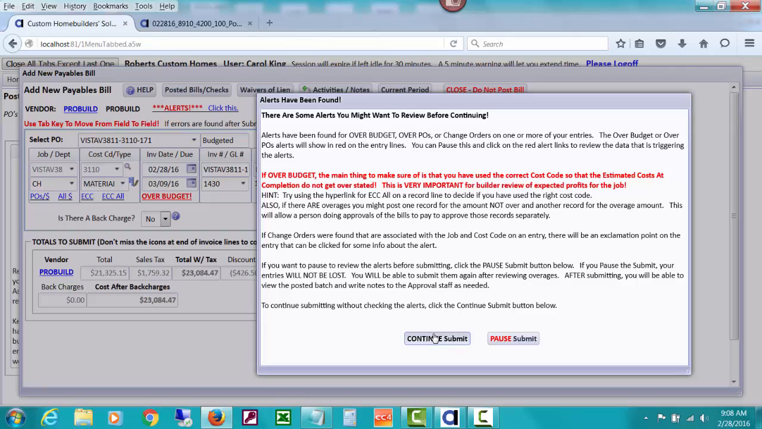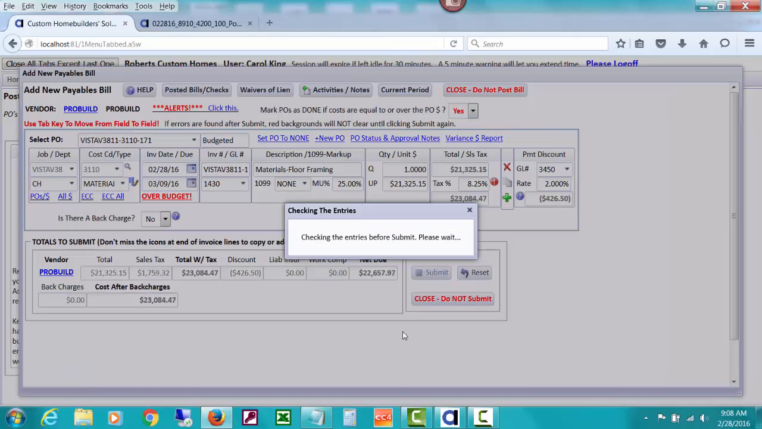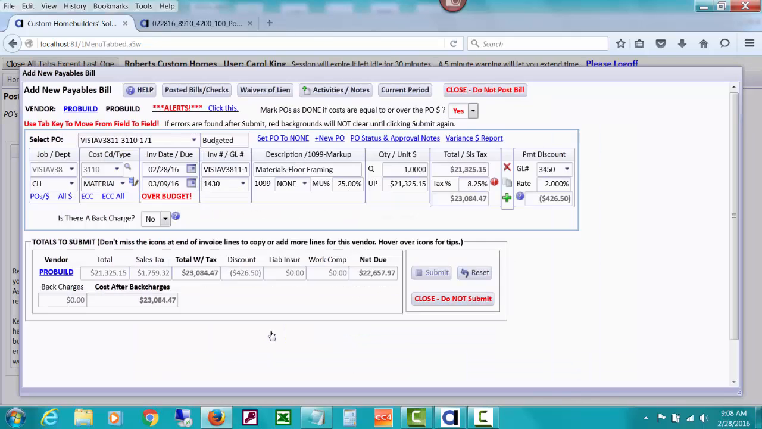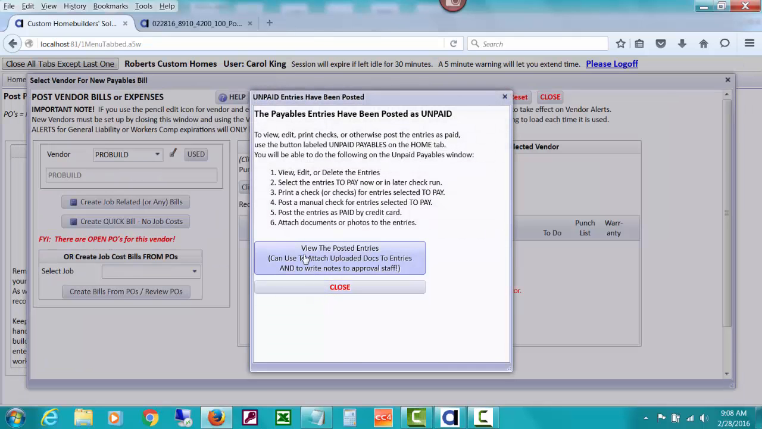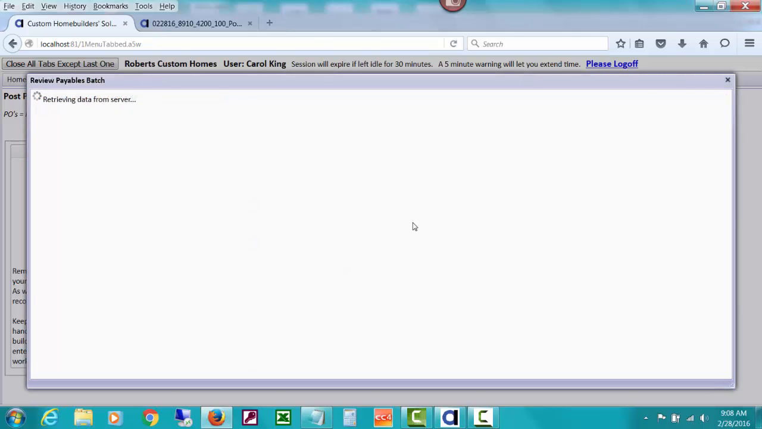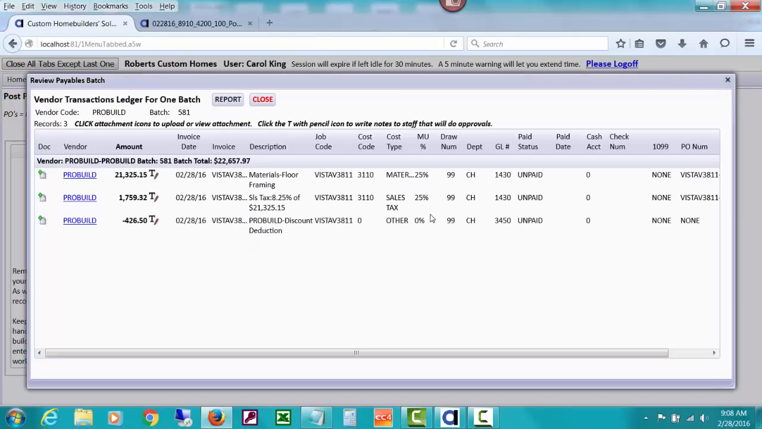Let's continue to submit, and let's just post this as unpaid to pay later, and take a look at the entries by clicking this button to see what CHS posted as a result of that one line.